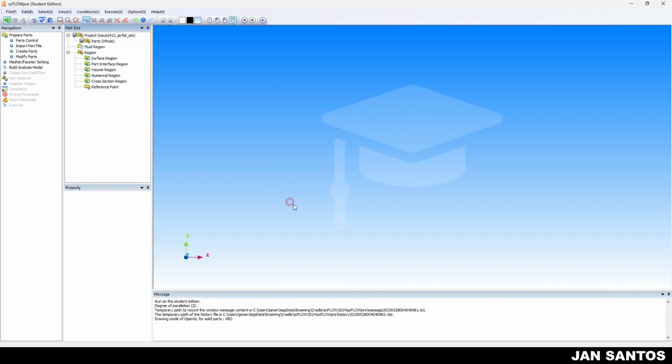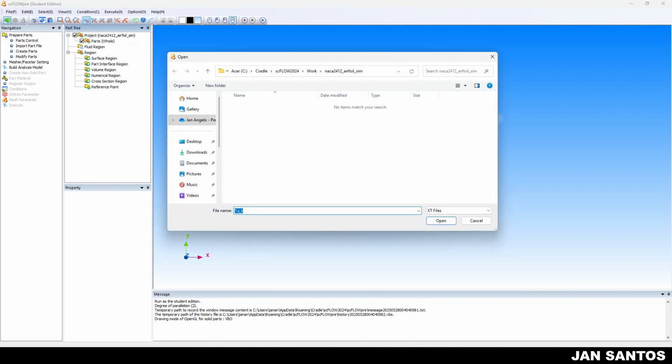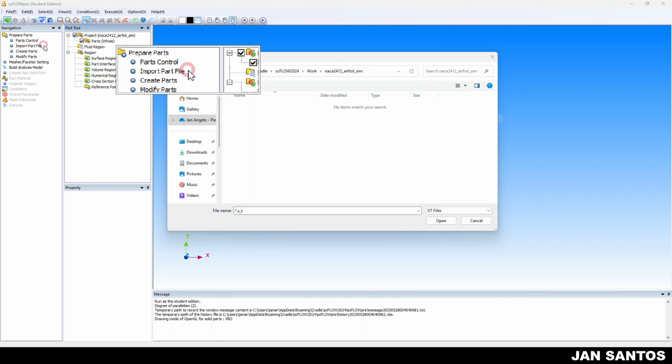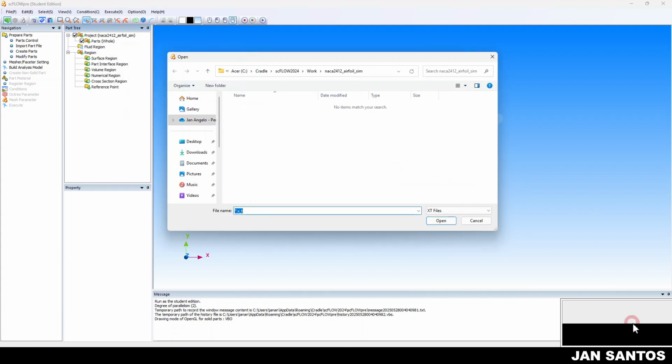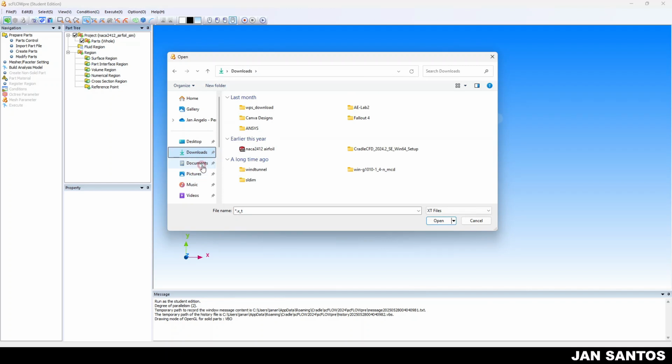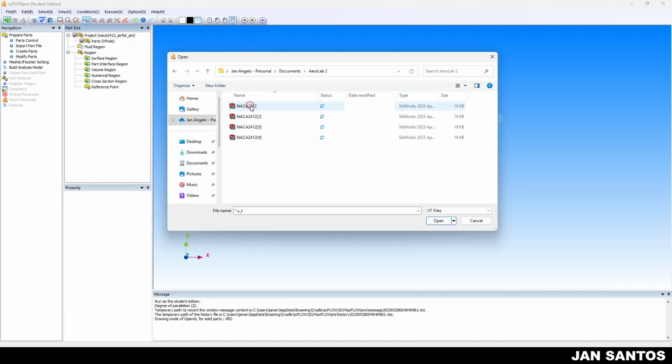Okay. So to begin our tutorial, import your part file. Just to show you once more, I clicked on import part file. It's right here. And it showed me a GUI. It popped up my folder file. So go ahead and look for your NACA, or my NACA 2412. In this case, I'm going to be looking for it. There you go, documents, Airlab.